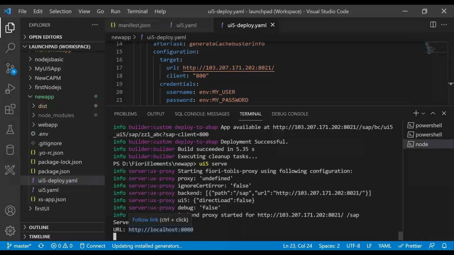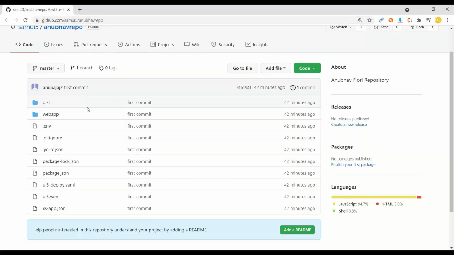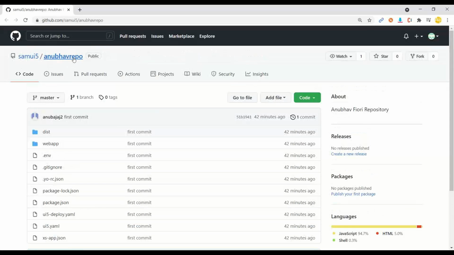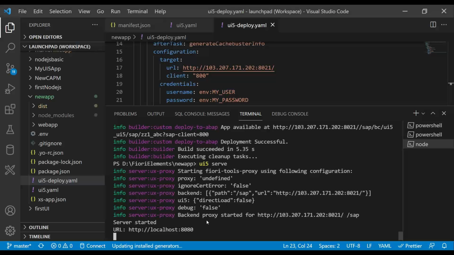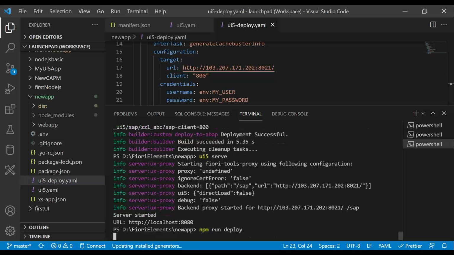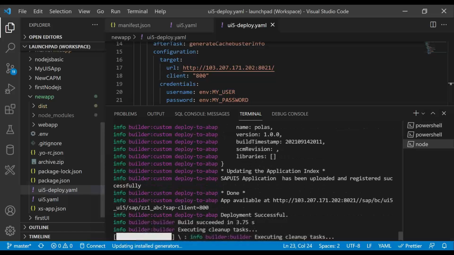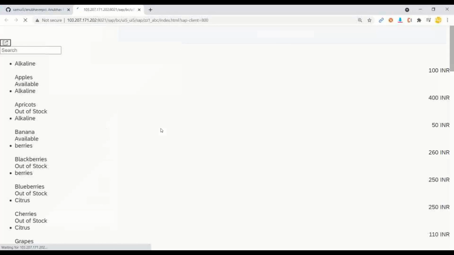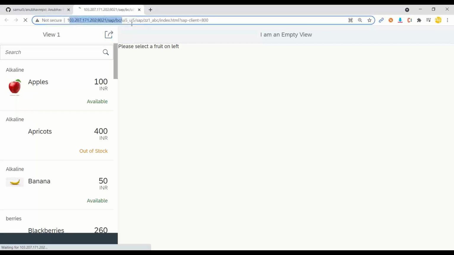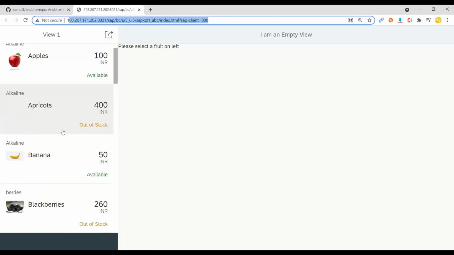Now we also have a GitHub account, and there we have already deployed this application. You can see it's called Anubhav Repo in GitHub, and the code was updated 42 minutes ago. At the same time, I will also deploy this app to the SAP server. So let me run this npm run deploy command, which we learned in our Fiori advanced training. It packages the application and finally deploys it to the SAP server. You can see the application is now deployed to the SAP server also. And when I run this IP address of my SAP server, I can see this app is now running directly in the SAP S4HANA server.